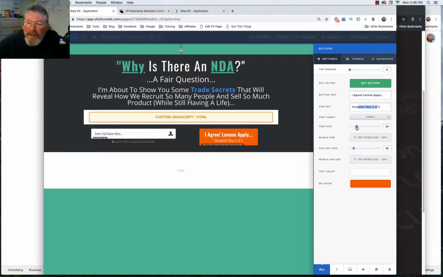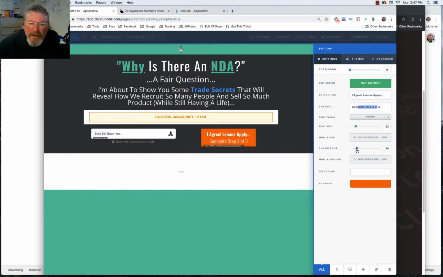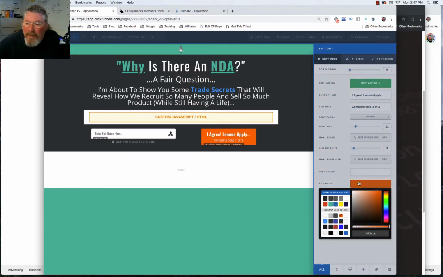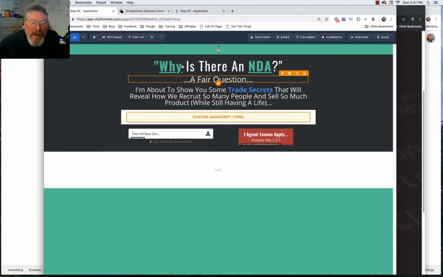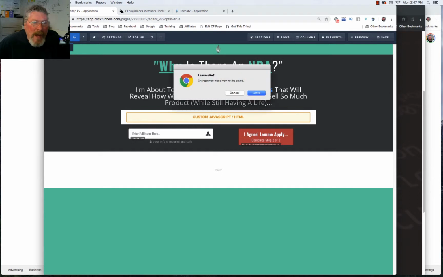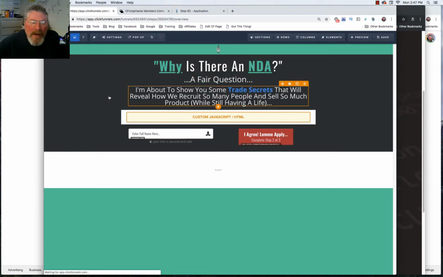And then also the size of the font on the button, you can change that as well right here, the text and the subtext. And then we can again change the color of the button as well. Let's make it kind of a red color. And again, you can change the colors the way I showed you earlier. So that's really it for the NDA page. So let's pop out of here, and we won't save that. We'll go on to the next page.